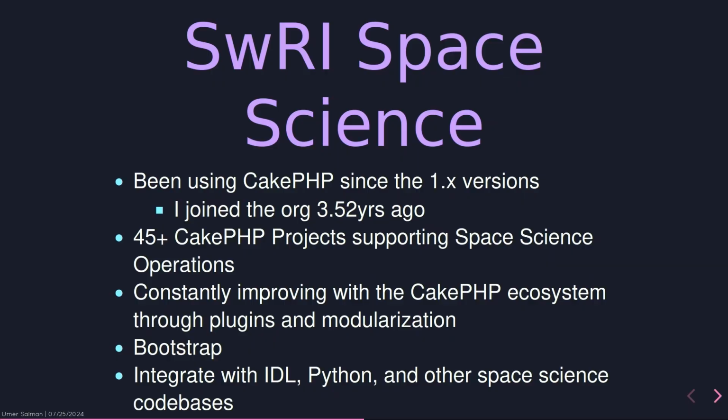As for my group, we're a small group. There are 3 of us that are actually building the web applications part. We have more people who work on the C++ code or IDL, and then the scientists and engineers that build the spacecraft and whatnot for the missions. In the group, they've been using Cake PHP since the 1-point-something days, before I was there. I joined about 3.5 years ago.